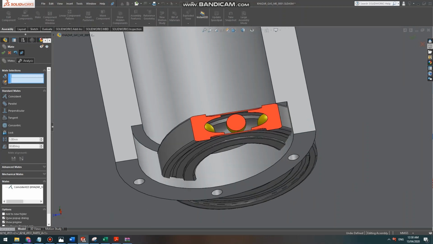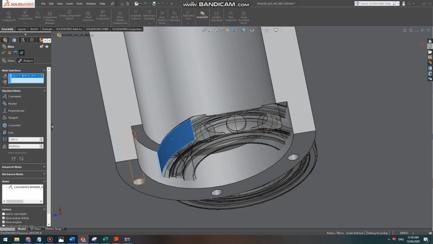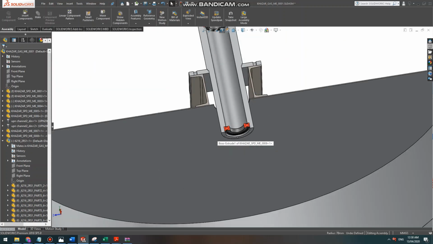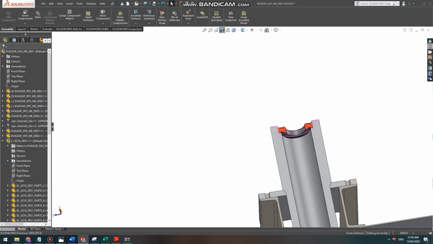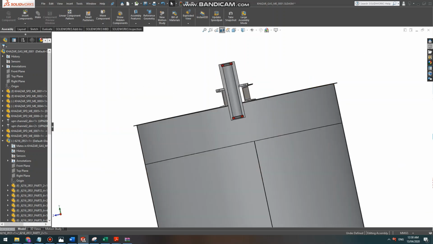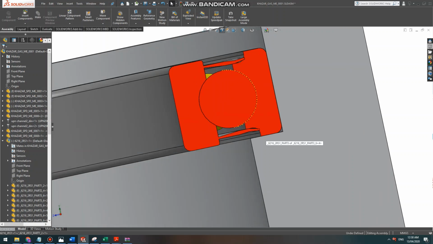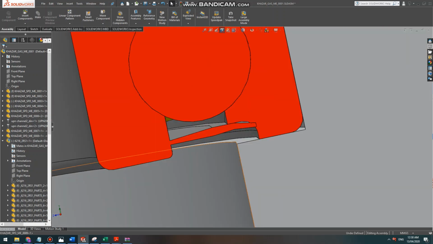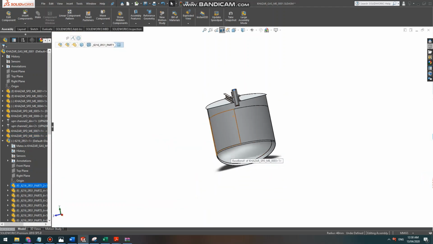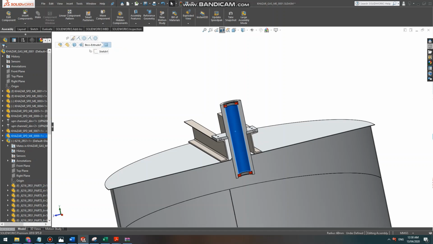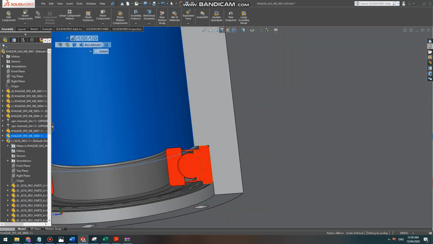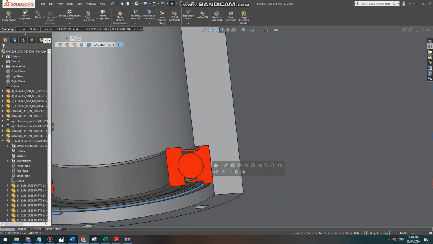Great. And this with this. That's it. So these are my bearings. As you see, there are two of them. The outer cylinder is held by this system, but the inner cylinder is connected directly to the shaft, and that's the way it works. The shaft rotates, and the outer cylinder is static.